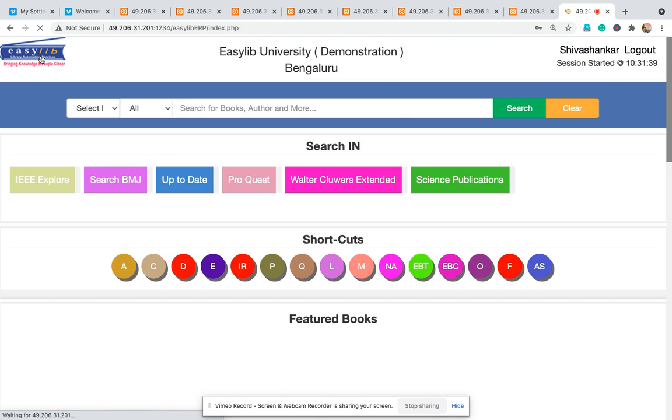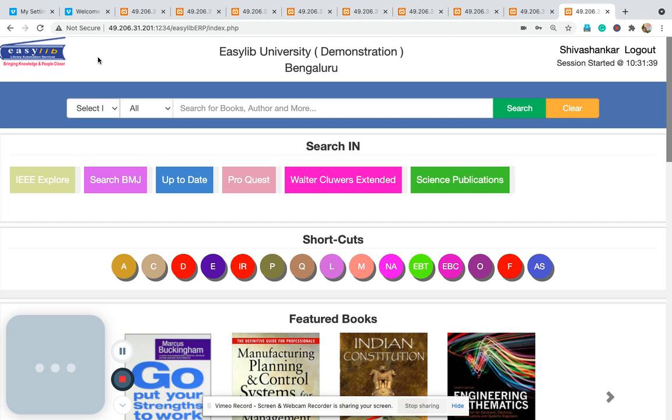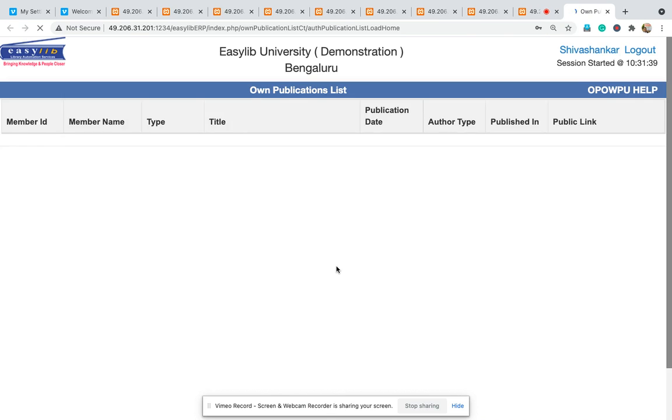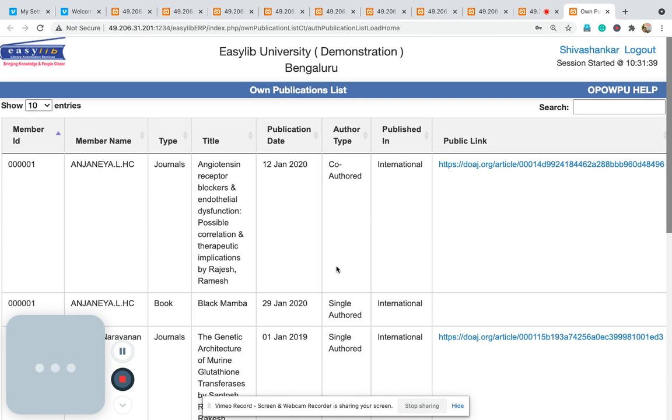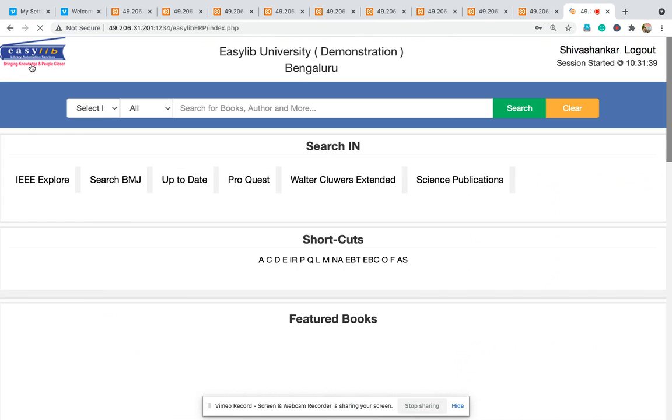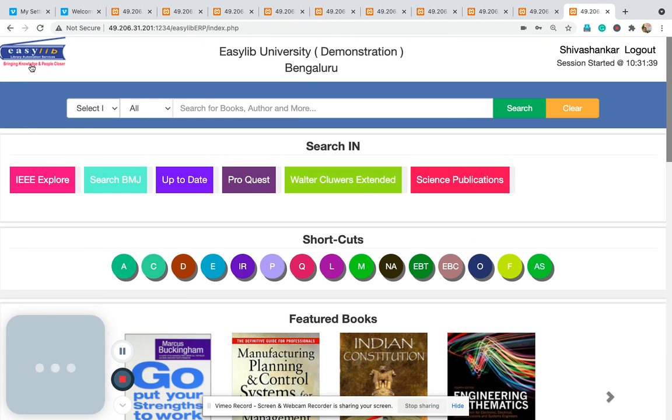Let me go back to the home page. Always click on your college logo. Right now it's displayed as the Easylib logo, and when we deploy it for you, your logo will be displayed over there. The next one is L, for your own publications. You can neatly catalog all the publications of your staff, your students, your postdoc students, any of those. And this list can even be accessed outside the library, both by the students as well as the audit bodies like NAAC and NBA and others.